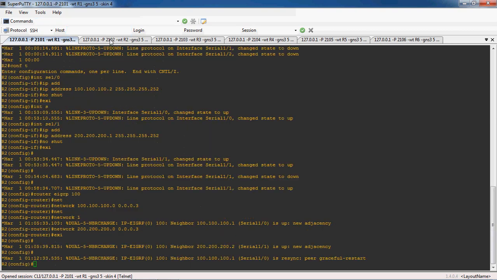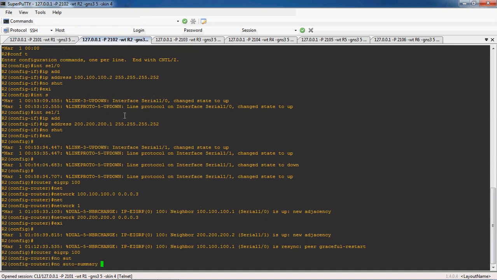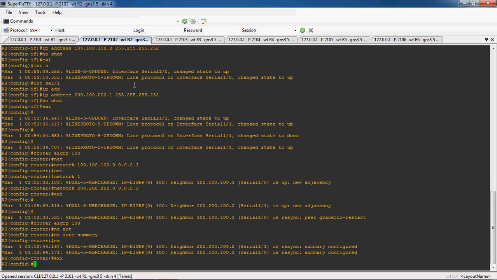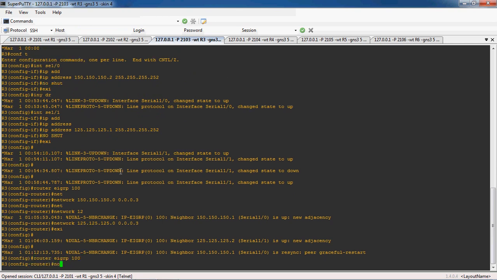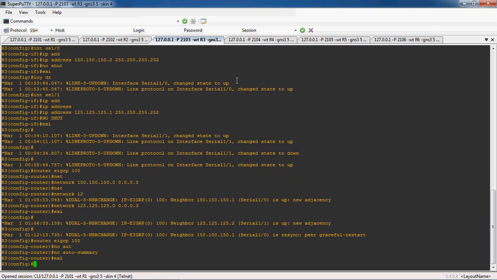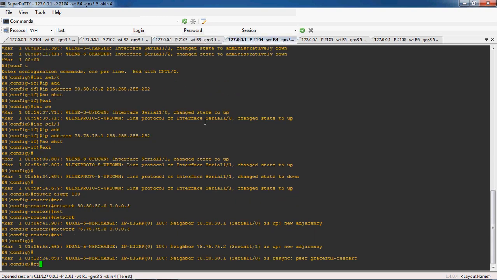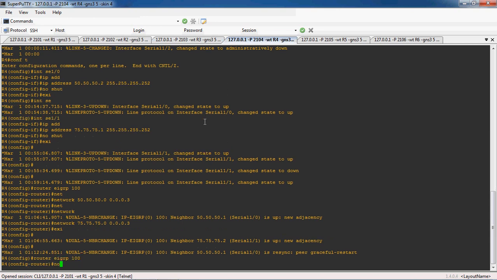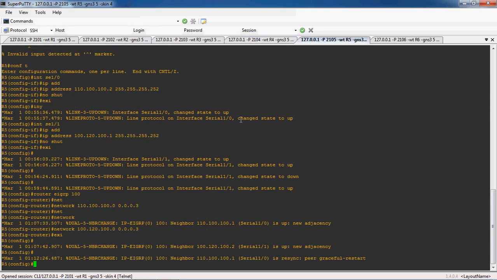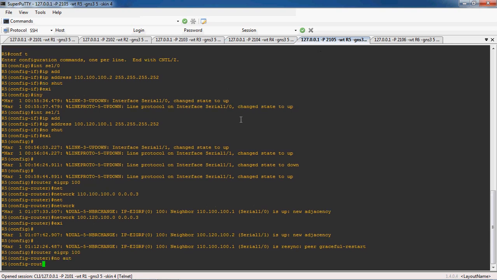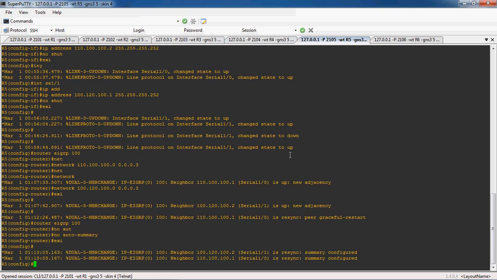Next we can go to the R2 router. Next we can go to the R3 router, EIGRP 100, no auto-summary, exit. Next we can go to the R4 router. Next we can go to the R5 router. Next we can go to the R6 router.